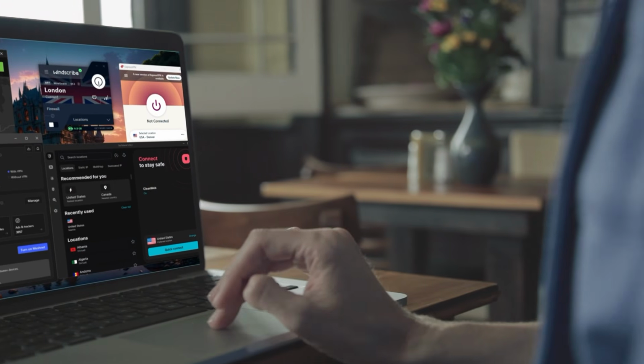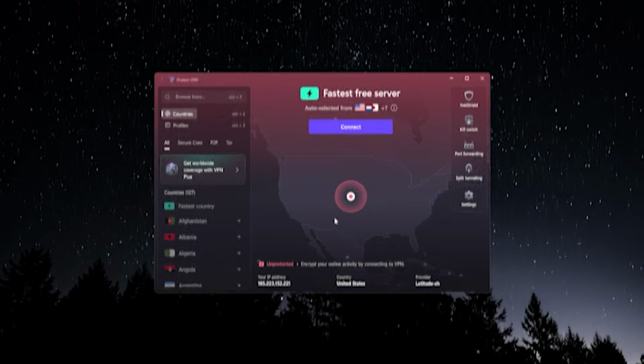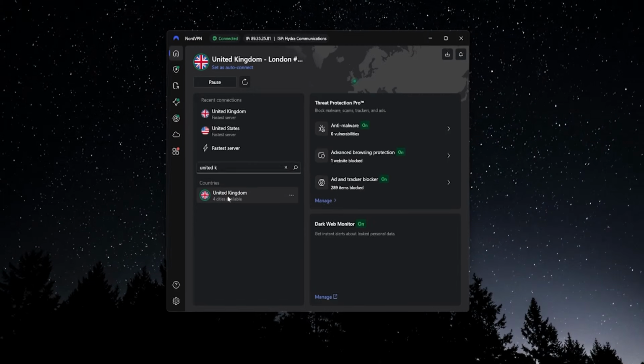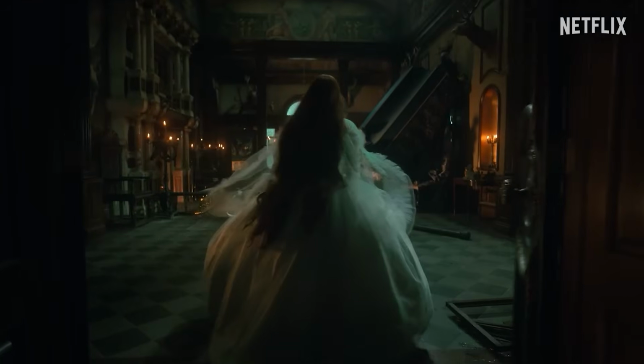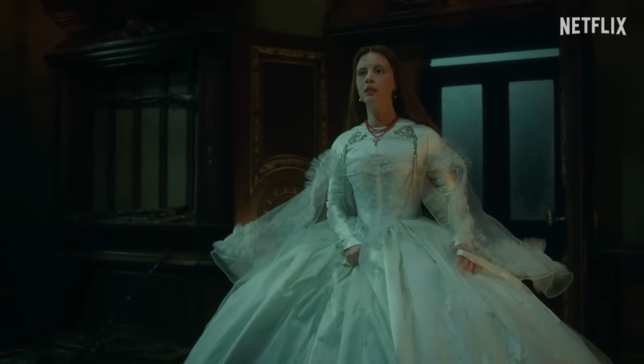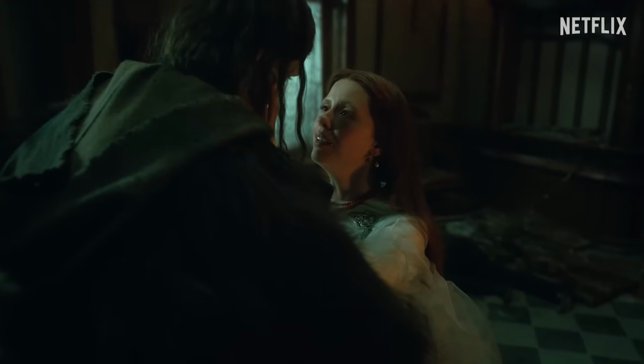I've tested out many different VPNs like Surfshark, Proton VPN, ExpressVPN, and while those are all great options, NordVPN is consistently one of the fastest out there. So if you're streaming content, you can often watch in HD as long as your base internet connection supports it.